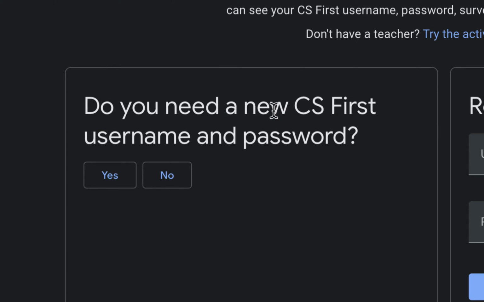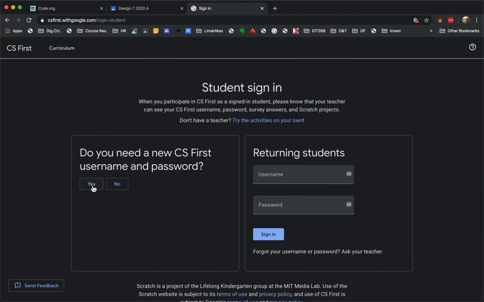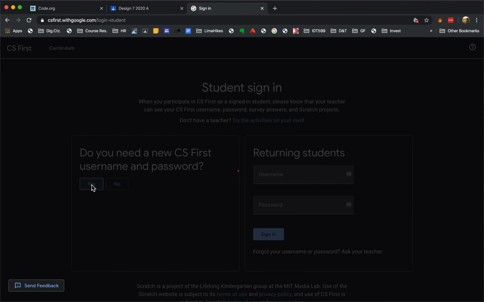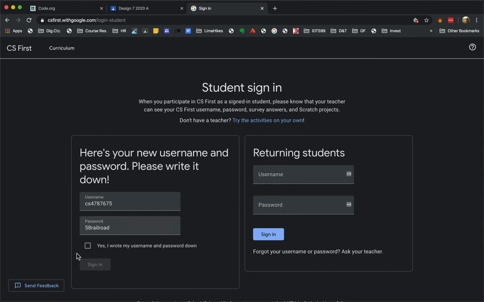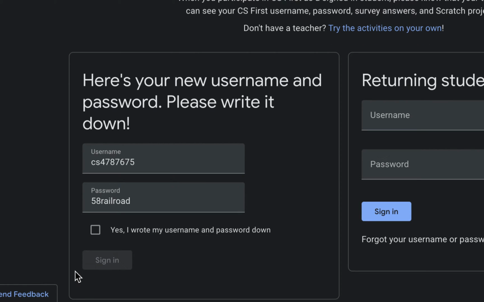Do you need a new CS First username and password? In this case, you're going to click yes. Right here, it's going to provide you with the username, and you don't have the ability to change this right now, and also a default password. You see there's a little checkbox here: yes, I wrote my username and password down. You must click this in order to sign in. Before we do that, we want to make sure that you've actually written this down.